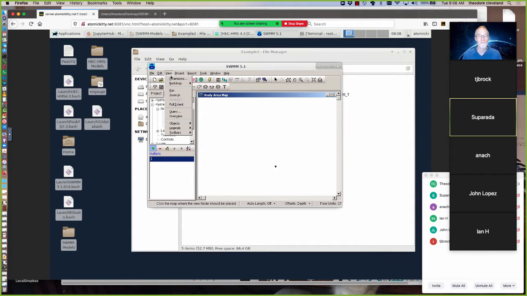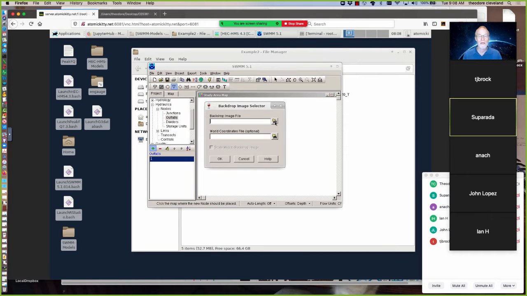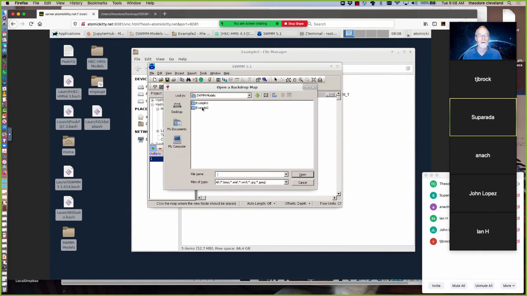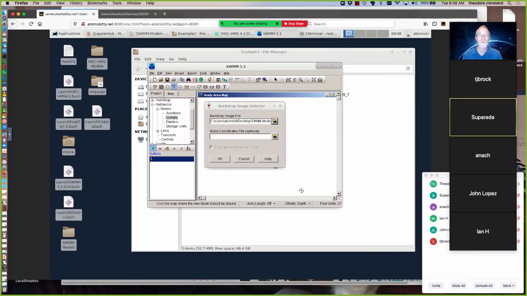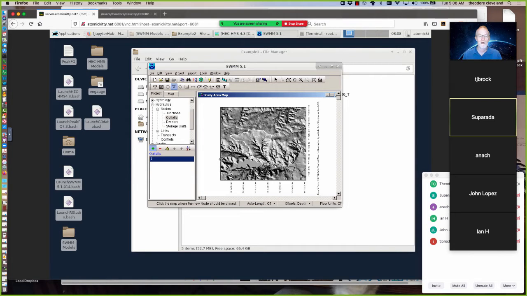And the other thing I want to do is see if I can load in a file. So I'm choosing View from the menu, Load, and now I'm going to go looking for backdrop images. So I have bitmaps, which are huge files, and I have JPEGs, and it looks like it's going to let me try a JPEG. So I'm going to choose the shaded relief because I think it's pretty cool. And let's see what happens. Oh, that's really amazing, actually.